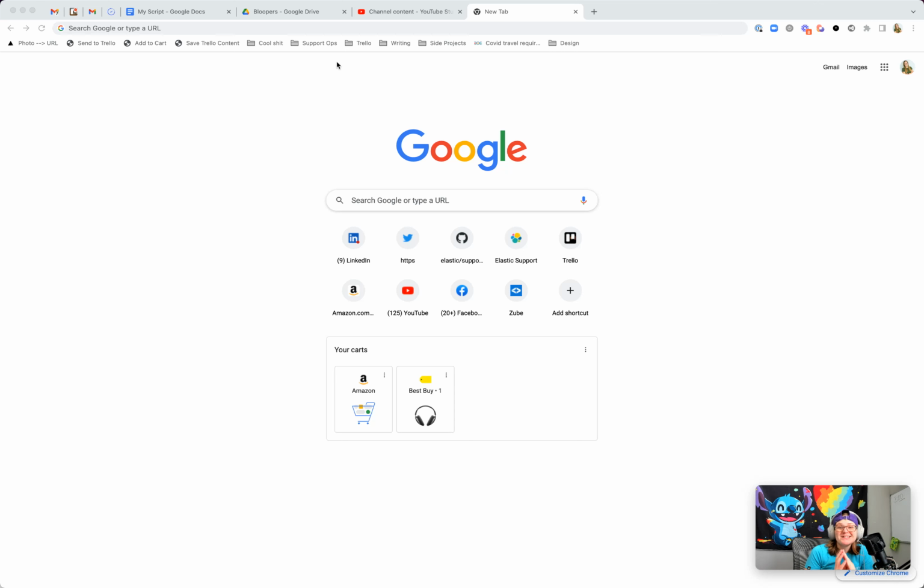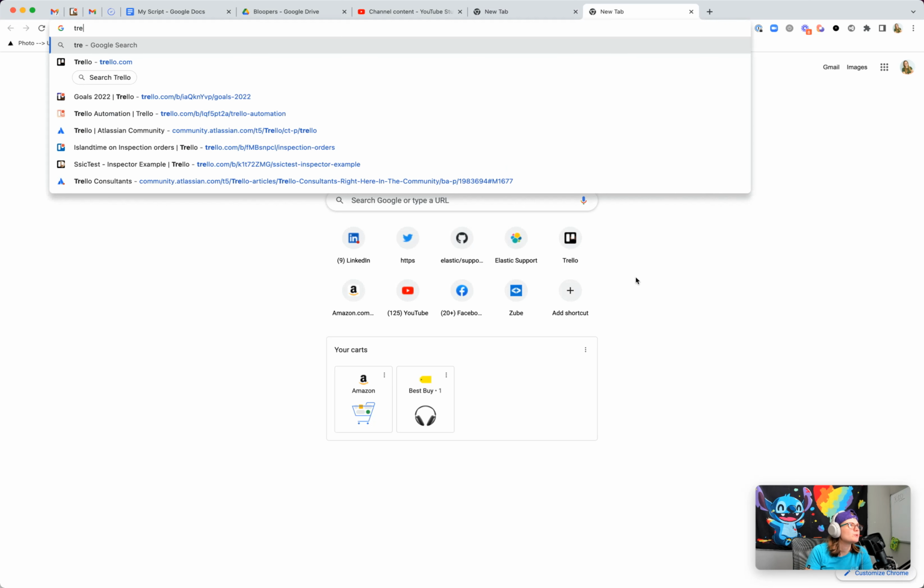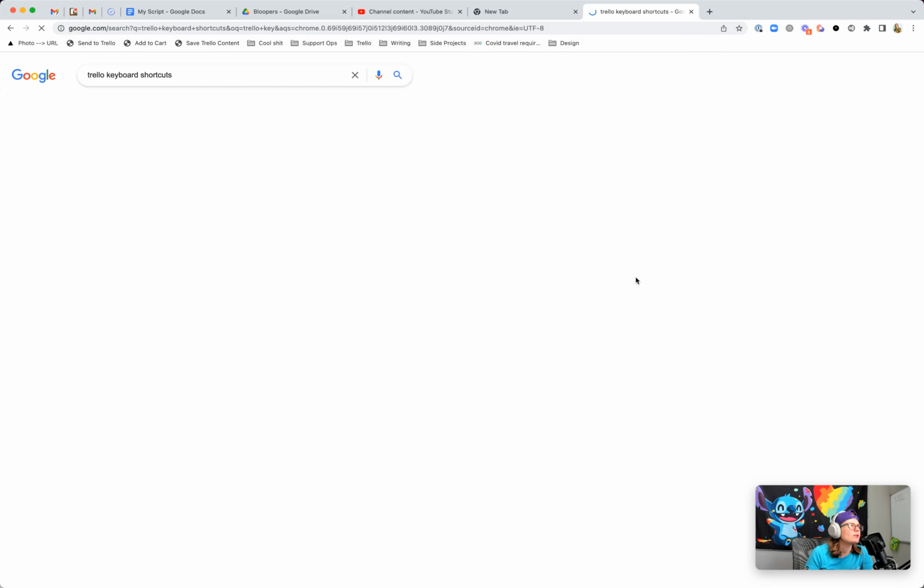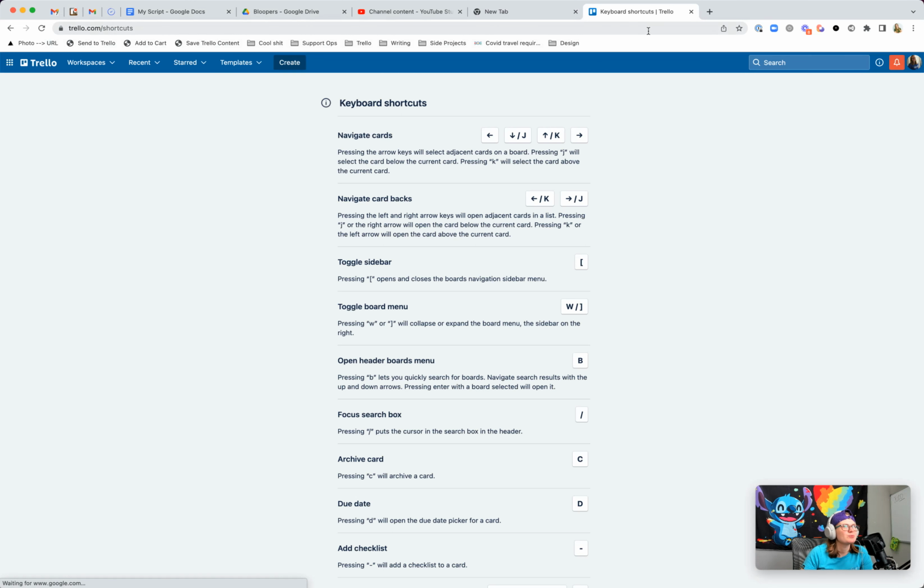Okay, so for today's video, we're going to talk about Trello keyboard shortcuts. So what I like to call mouseless Trello. And it's not something I'm exactly great at yet. I'll be working on that, but I'm hoping we can get some practice in there today. So we're going to start by going to our Trello keyboard shortcuts page. We're going to practice around with some of these, all right?